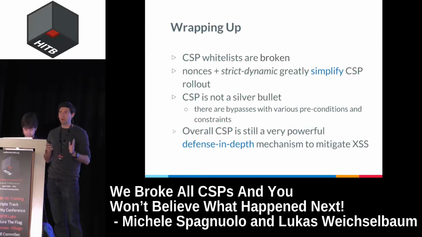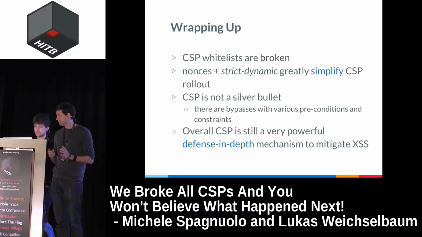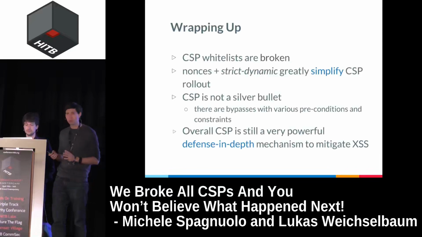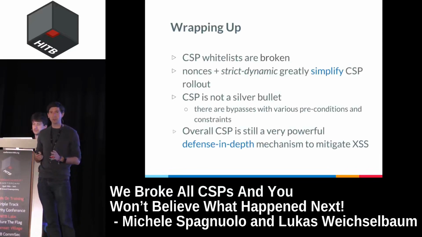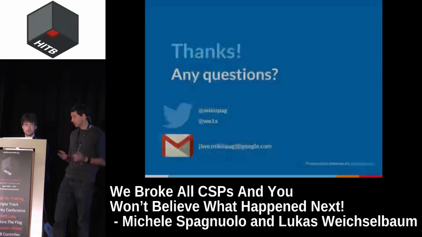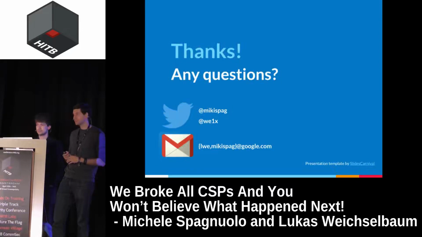Also very important to highlight here, CSP is not a silver bullet. It is a defense-in-depth mechanism. And there are bypasses, but they usually have various preconditions and constraints that have to be met. So overall, CSP is still a very powerful mitigation, but you have to know how to use it. And with that, thanks for your attention. And feel free to ask any questions if you have some.